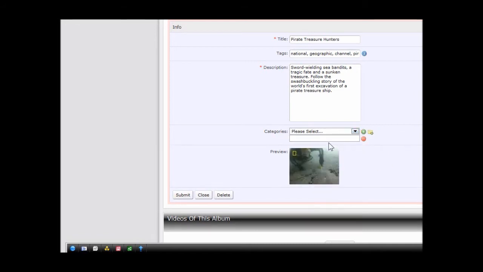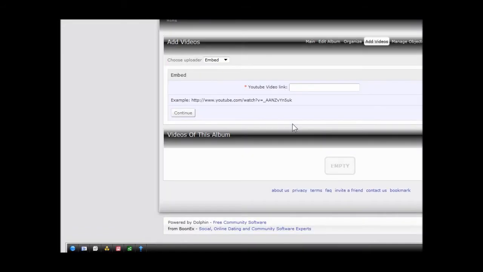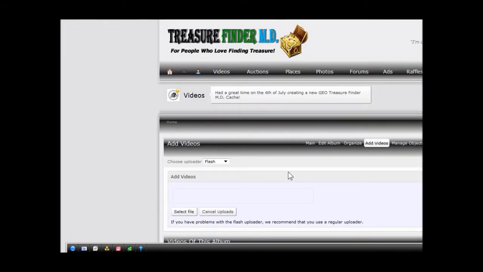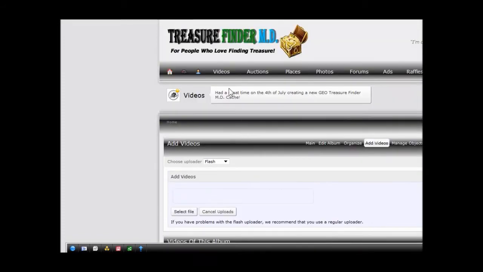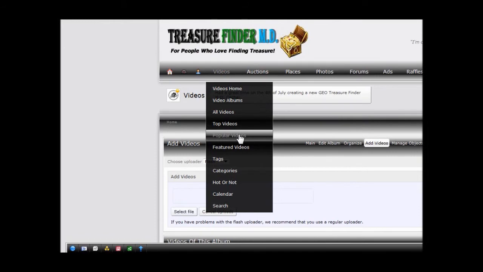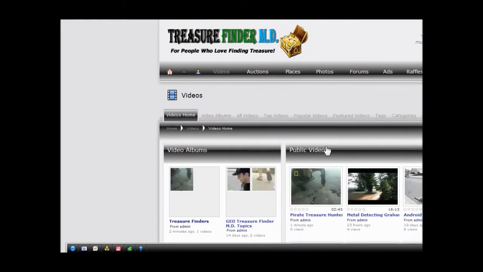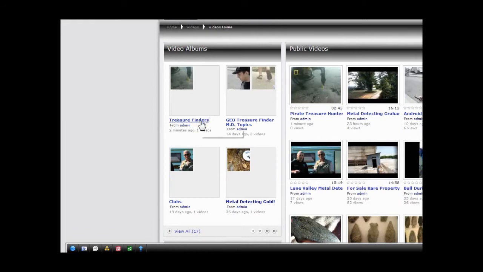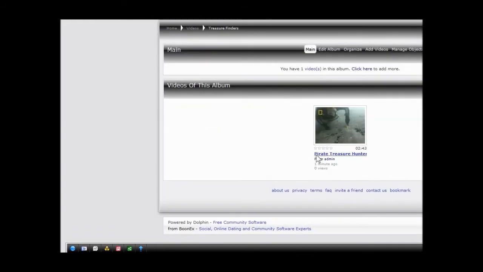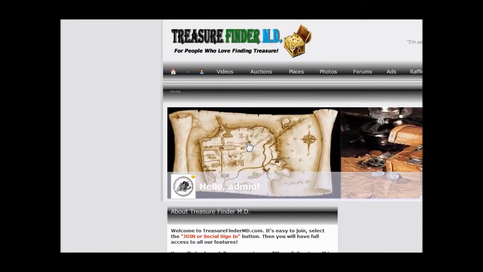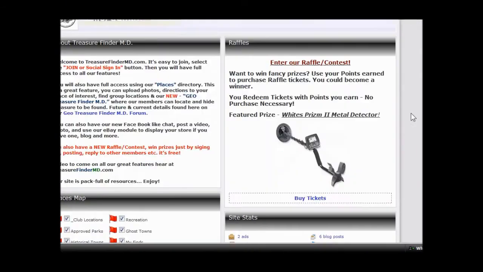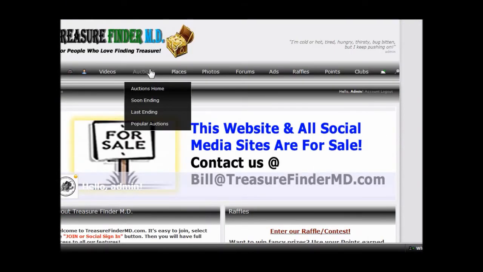And I'm going to add, just put treasure there, a category. And it's as simple as that. Submit. And you're done. So that's about it. She's in there. And now you can go back to the videos. And you can see it right there. So it's really easy to do, adding videos. If you want to add all your videos, all your friends' videos from YouTube and so forth, it's as easy as that. So that takes care of the videos.